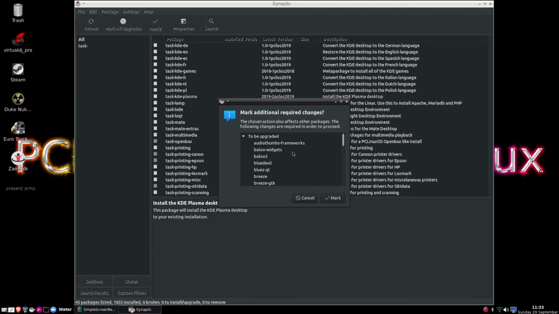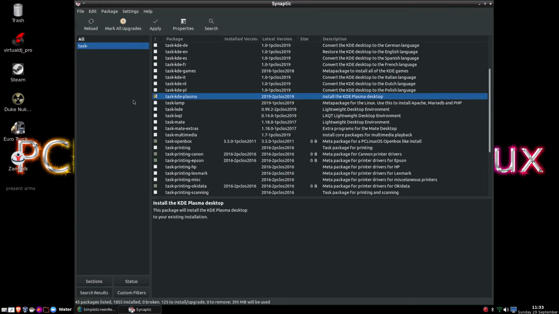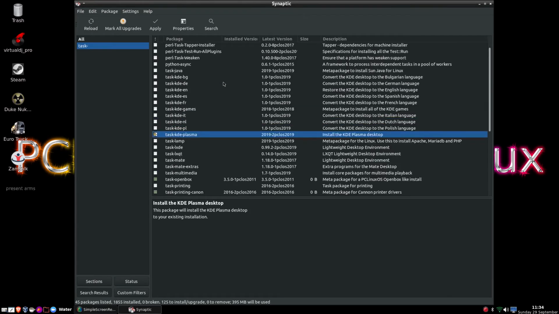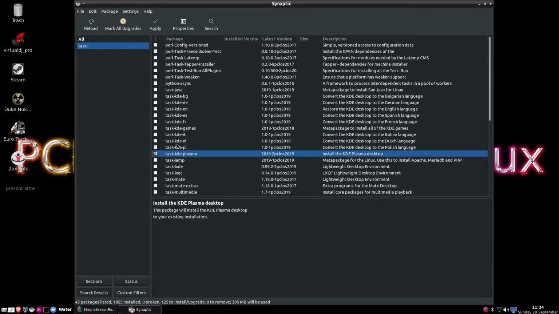So I just mark it up for installation. You can see it's going to bring down with it audio thumb frameworks, Blue Devil, Blue Qt, Breeze, Dolphin. Basically what is needed for a Plasma desktop. It will drag all this in. We'll mark that in. Now we'll notice that it's got English language for the KDE up here, but I'm not going to even think about dragging that in yet.